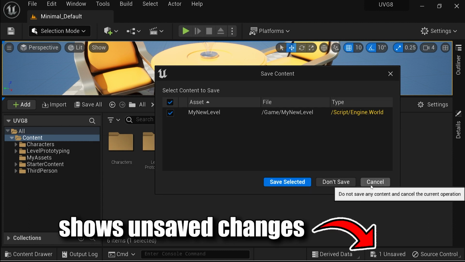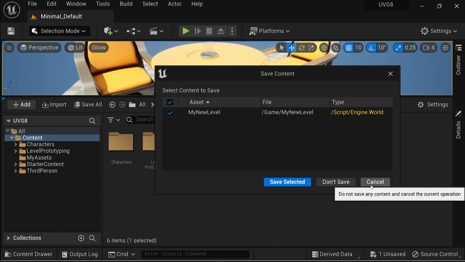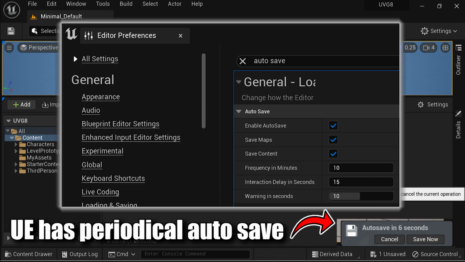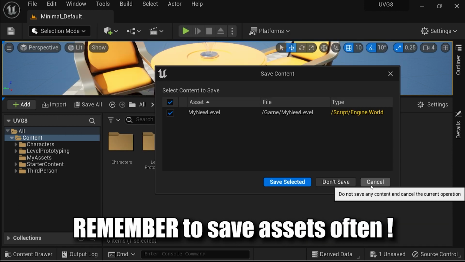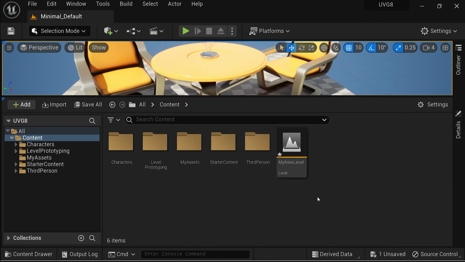So this is not like in Creative where stuff just basically gets saved automatically, although there is an autosave option and it is running by default. So that's a little bit of a savior, but get used to saving assets often, especially when you're happy with the changes that you've made, and get used to the saving shortcut.